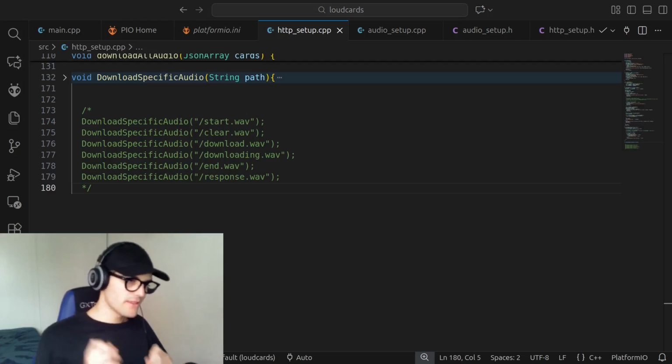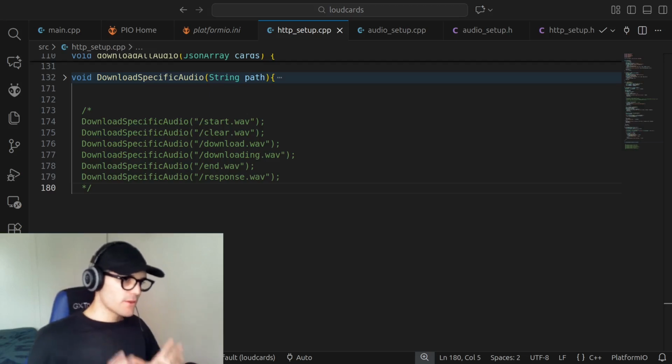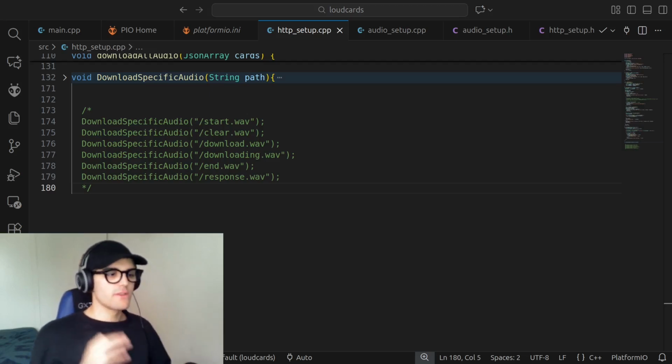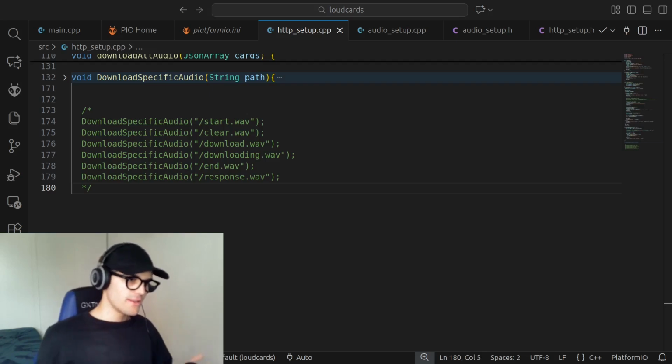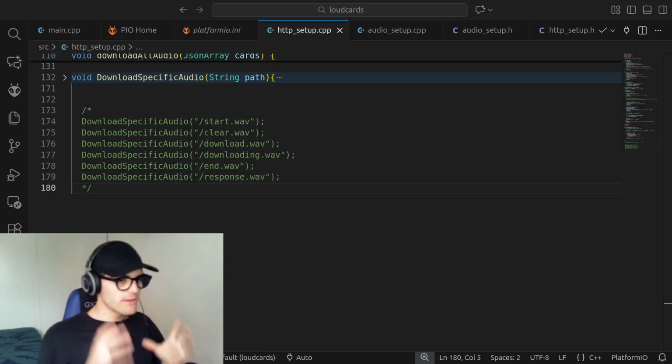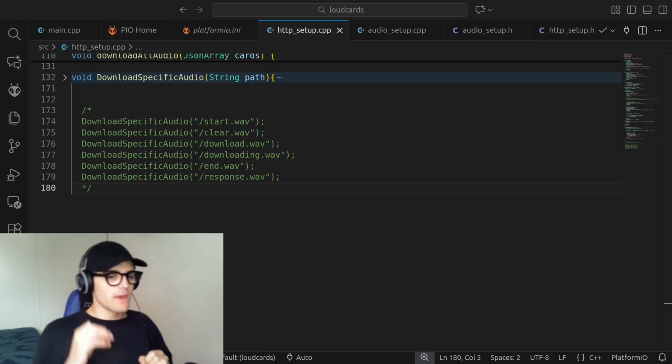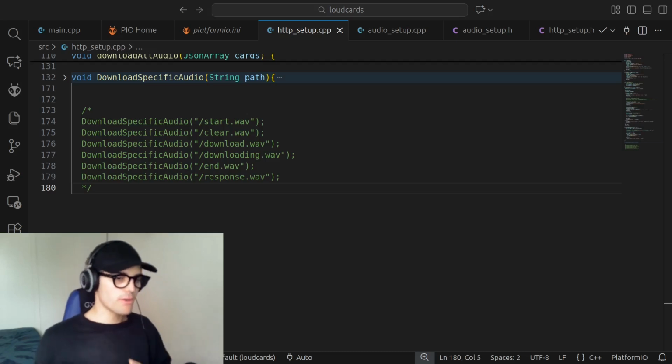For example, let's start by looking at download specific audio. As you can see from the comment on the code, I've used this function to transfer these audio files that are basically useful for every study session. On the SD, I could simply copy the files from my PC, but with the flash file system I needed a proper download over HTTP function inside the code to transfer these audio files.